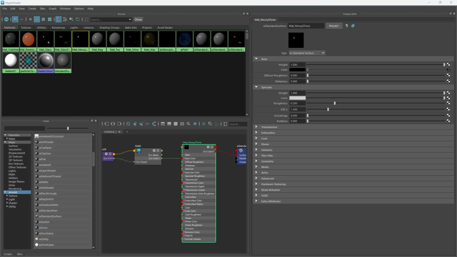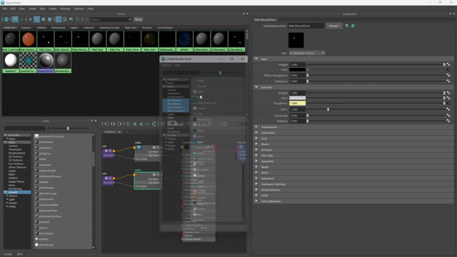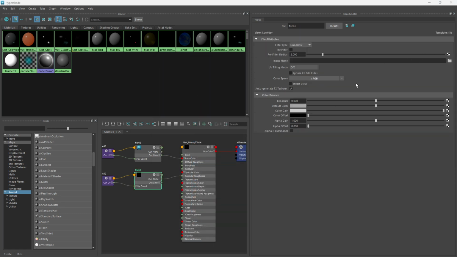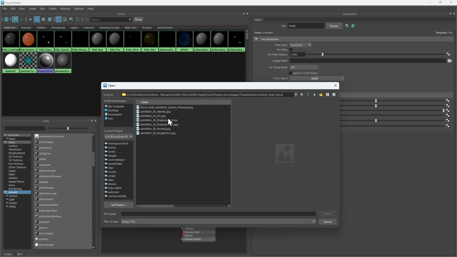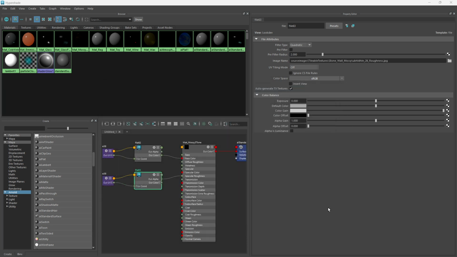Okay, and then what I'll do is I'm going to look for file again. Again, there's fast ways of doing this, but I'll just do it manually for now. Then I'll look for tileable textures, and then I'll look for roughness. Okay, there you go.